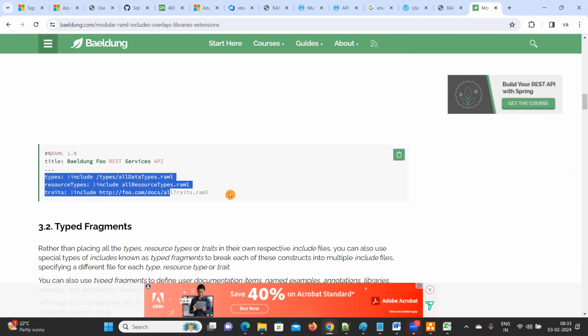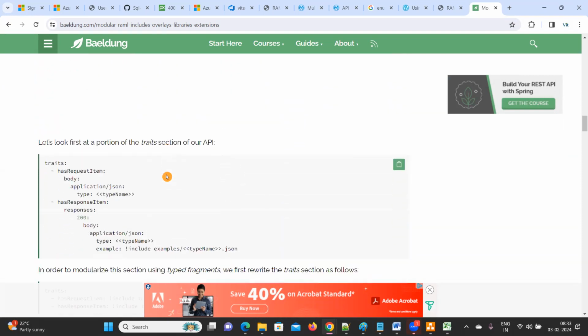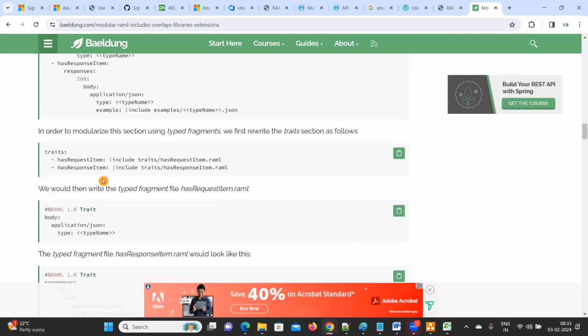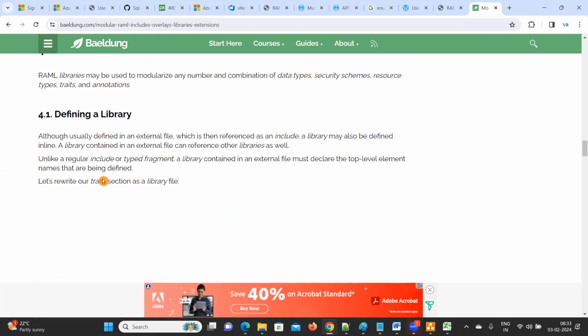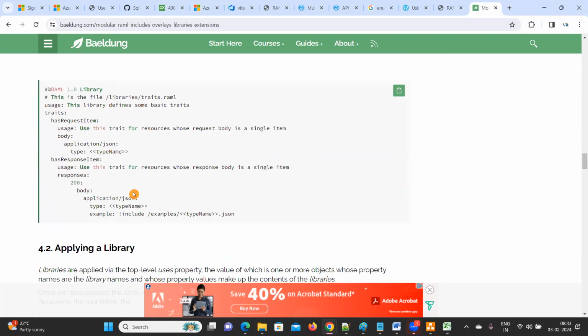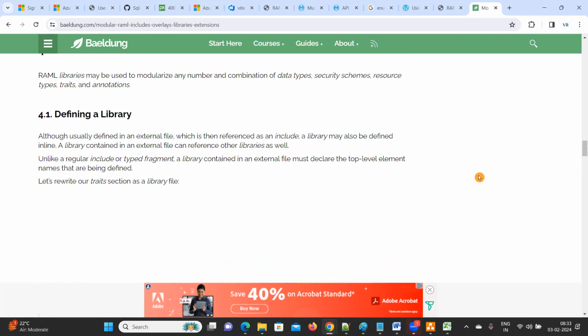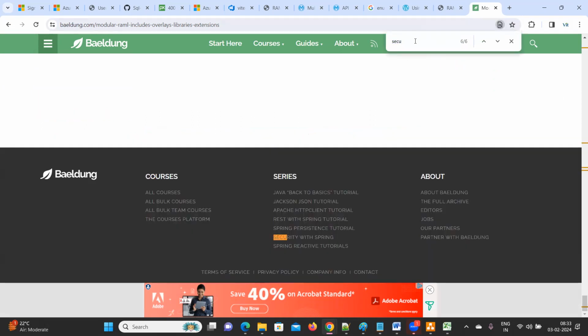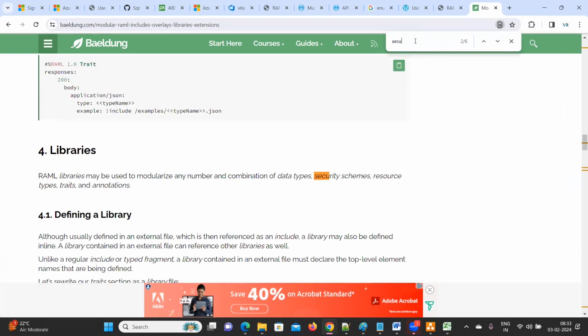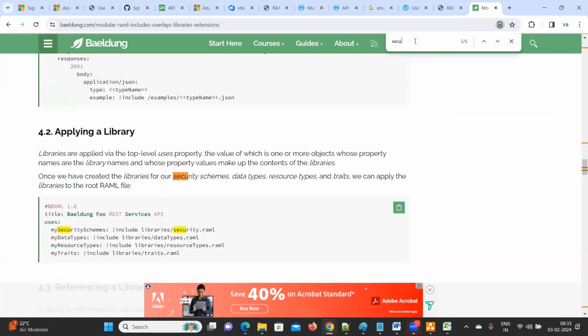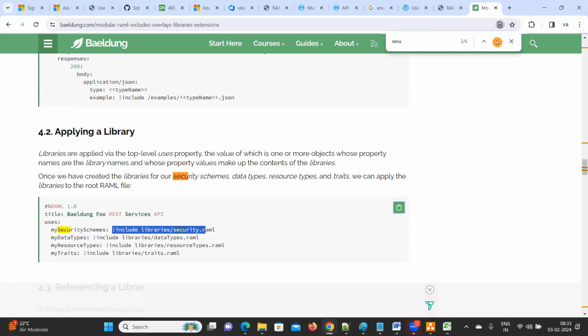Types, resource types, fragments. How to define this? Libraries here also. In order to search, you press Control F and type security. Security schemas. Just observe here. What you need to do is include the security schema here. They are using it as a library.